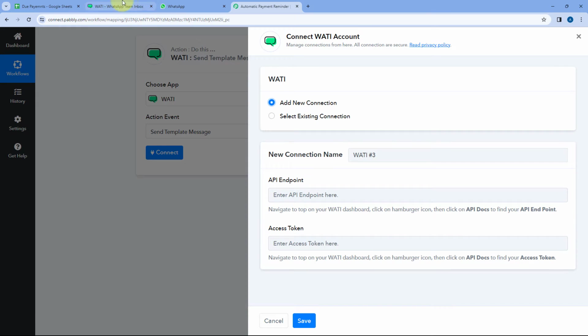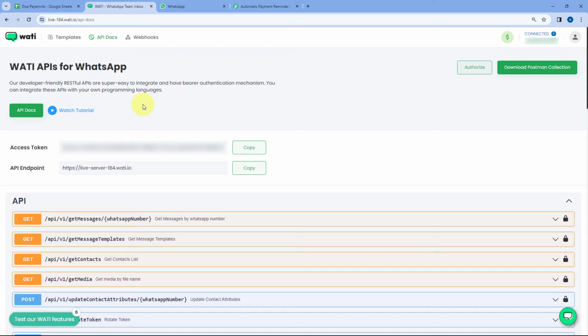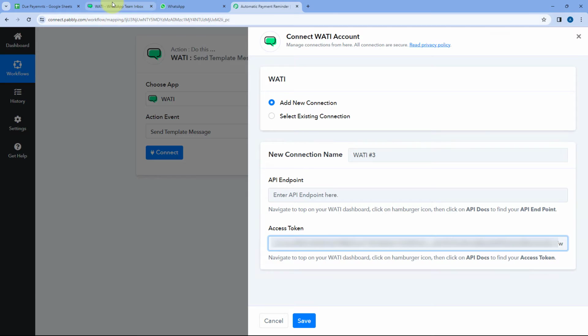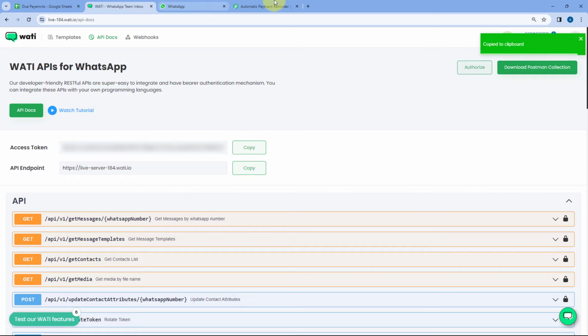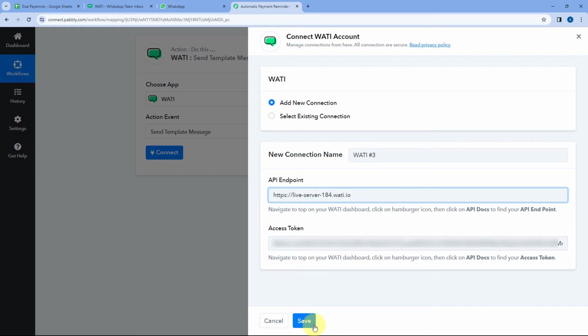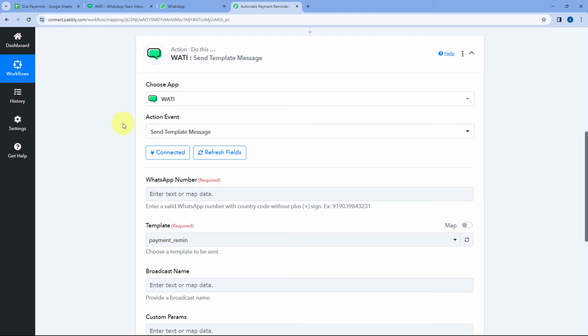So to get these details, just log into your Vati account and from the top bar, just click on this API docs option. After coming to the API docs section, here you can see the access token and API endpoint of your Vati account. Just copy the access token from here, go to Pabbly Connect and paste it over here. Then after that, copy the API endpoint and then paste it over here as well. And after entering these details, let's click on Save. After clicking on Save, we will see our Vati account will get connected with Pabbly Connect.